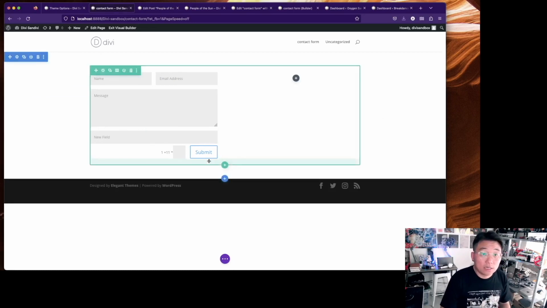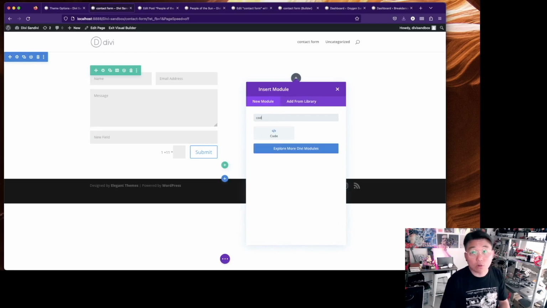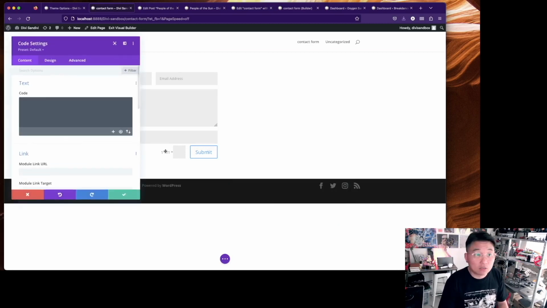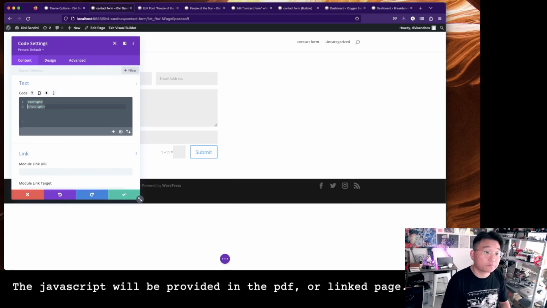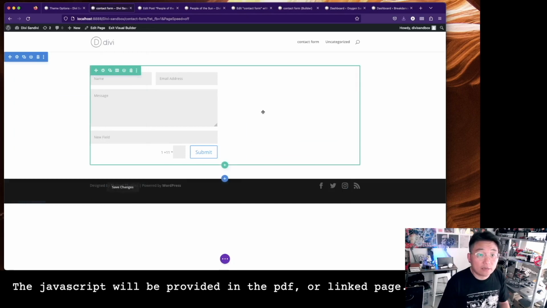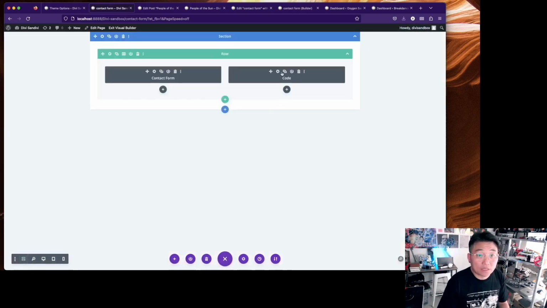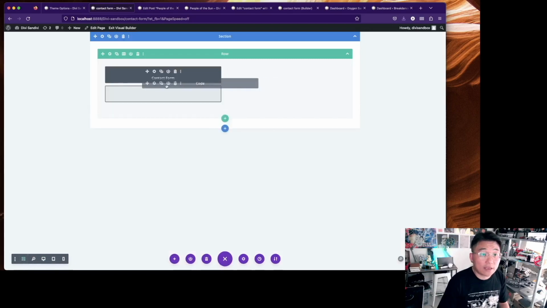Okay, so let's add a module. Now this can be a code module or it can be a text module, but in this case, we're going to use a code module like that, and that should do it, right? So you can't see it technically, but it should be here. And we'll add that below the contact form like that.